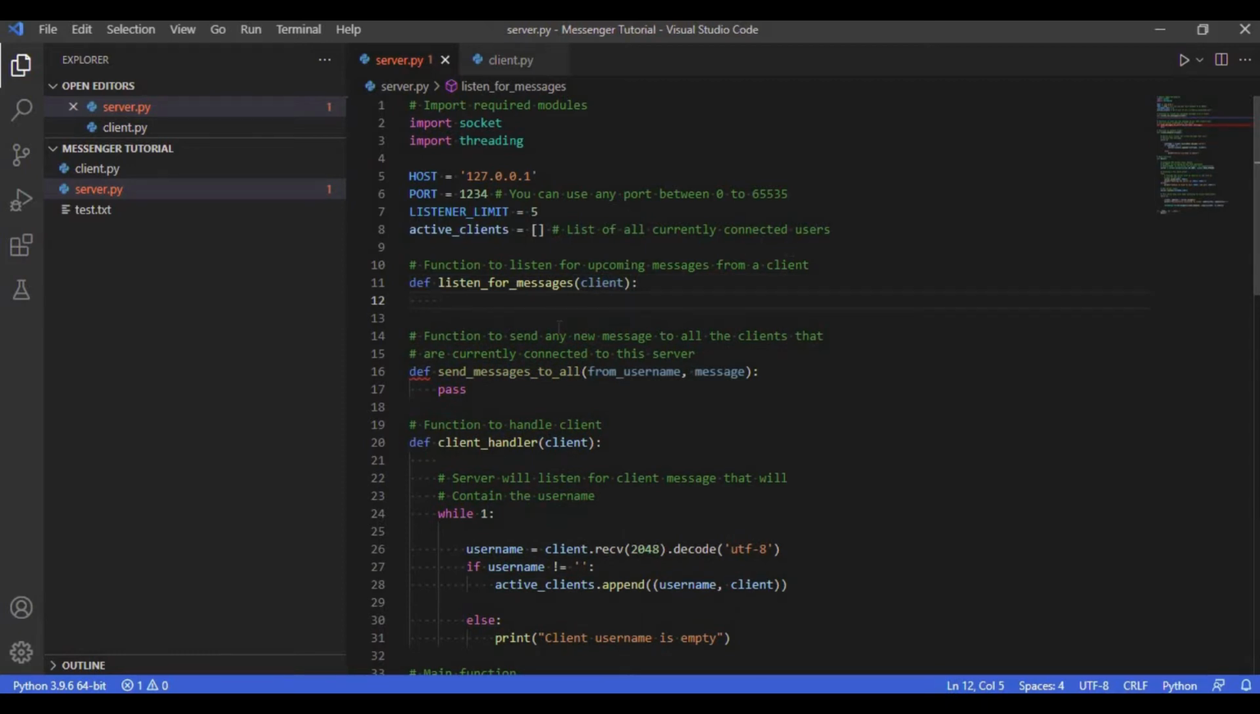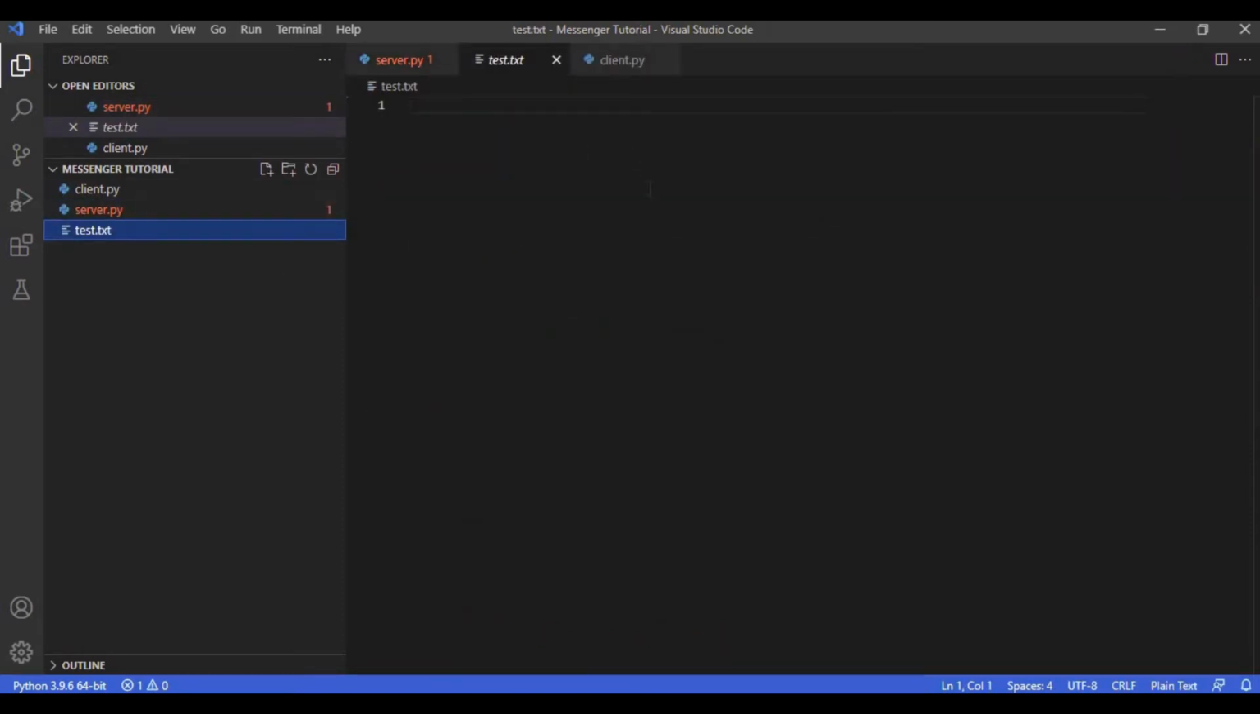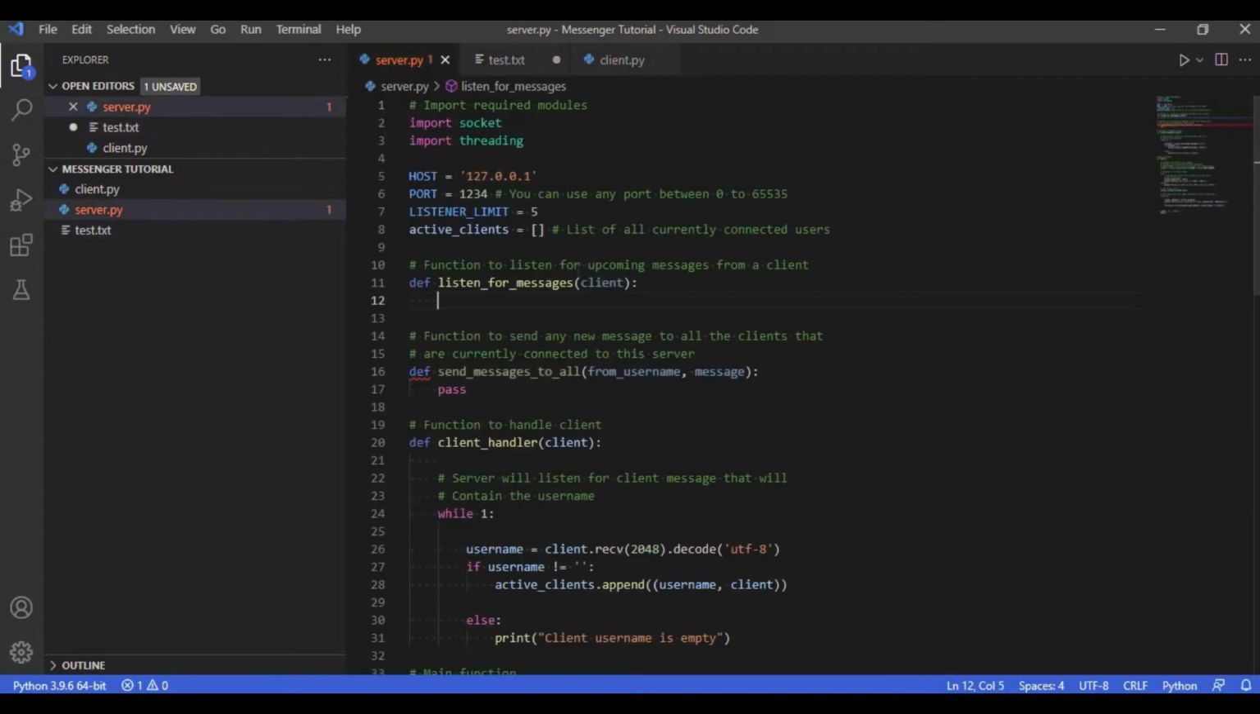Now let me explain why this function is important. For example, if a client sends hi, I have this txt file right here to explain how it happens. Let's say we have a client with username All About Python and he sends hi. It's the responsibility of the server to tell all the clients that All About Python has sent the message hi. So when this function receives any message from, let's say, All About Python, it will send the message to all other users stating that All About Python has sent this message hi, and you guys display it to your users.